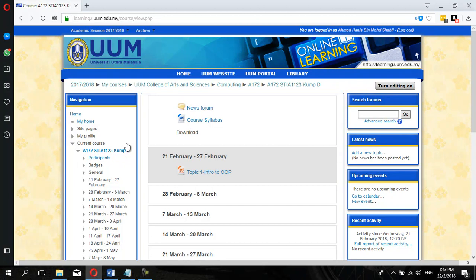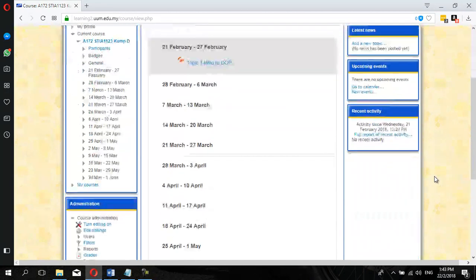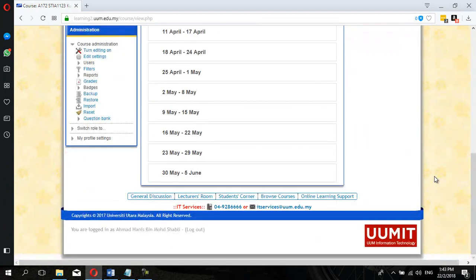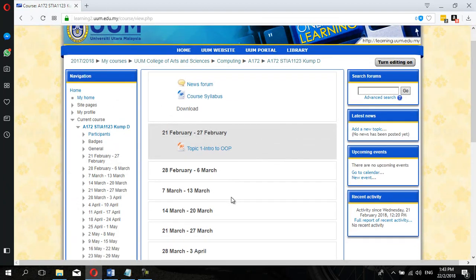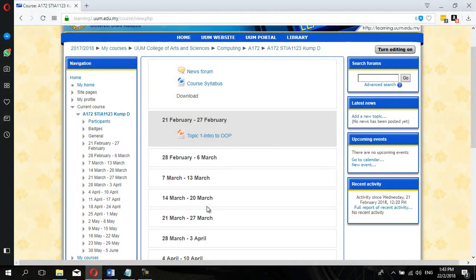It is very, very important. Your class participation will be evaluated based on the learning system. So it is very important for you to keep checking and interacting with your learning system. The learning is organized by week, and of course you need to keep checking from time to time.